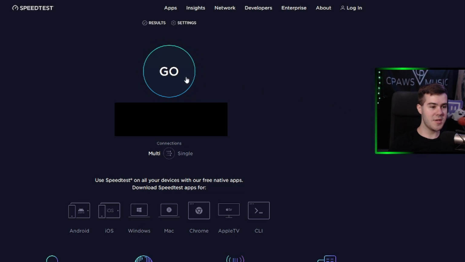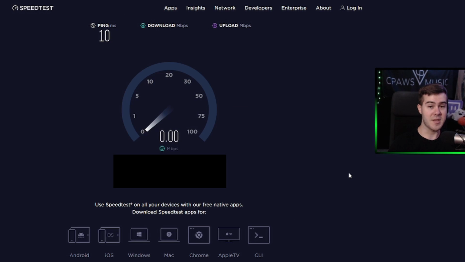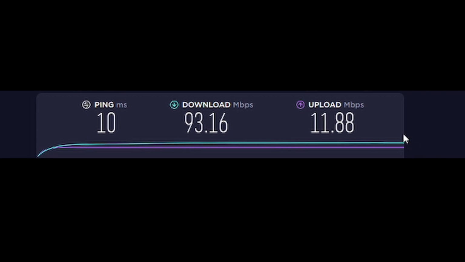First thing you wanna do is go ahead to speedtest.net, click go, and now it's gonna measure your internet speed. So we gotta wait and see what our upload speed ends up being. So now that we have our upload speed, mine is close to 12 megabits per second. Let's go on to the next page.